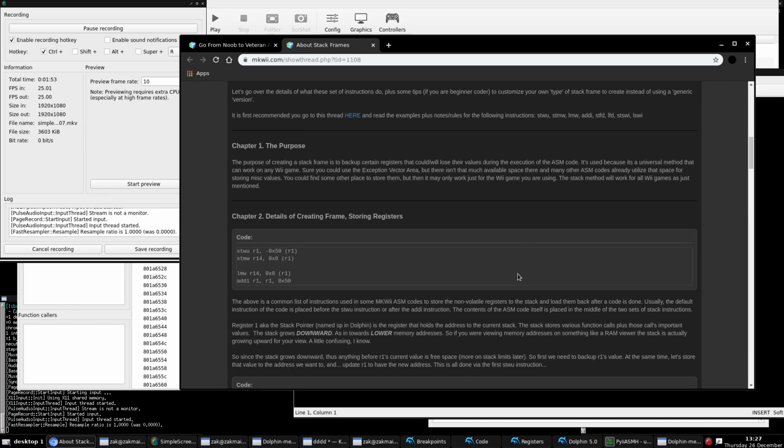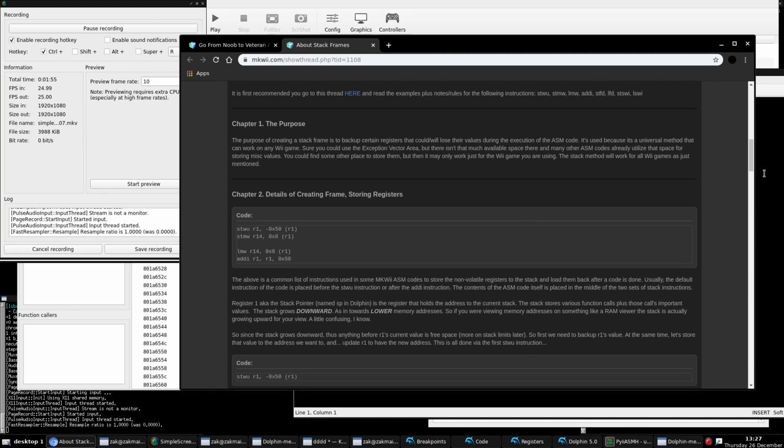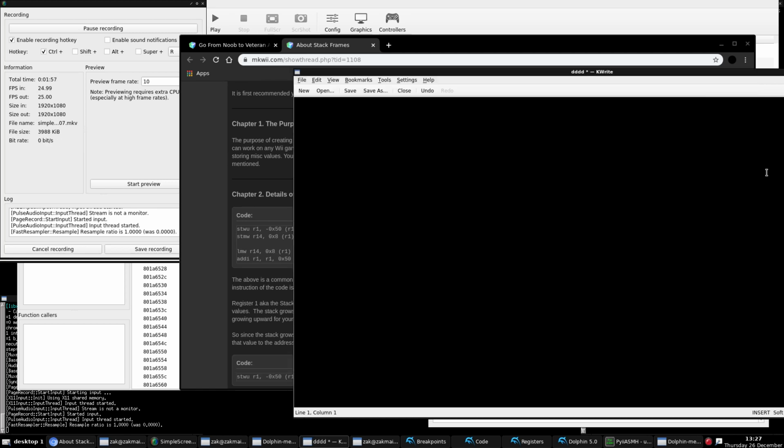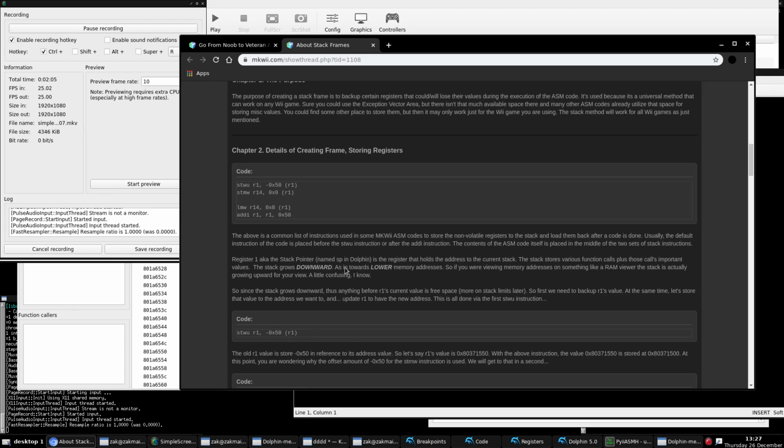Okay, the purpose is it's universal. You can use this in any Wii game, it works. There's nothing here that's like MKW specific in any way, shape, or form, so that's a good thing. This is why we would use it.